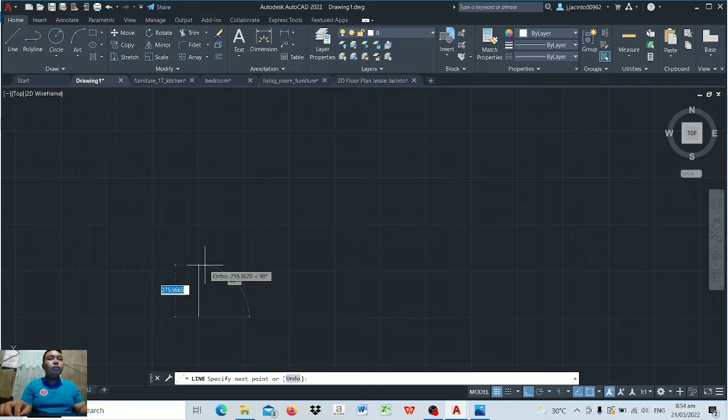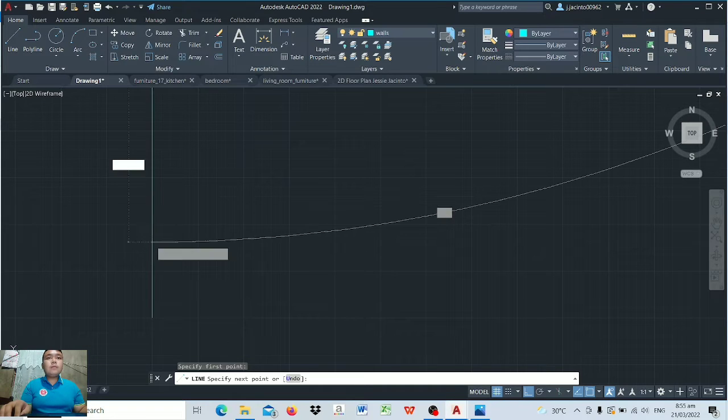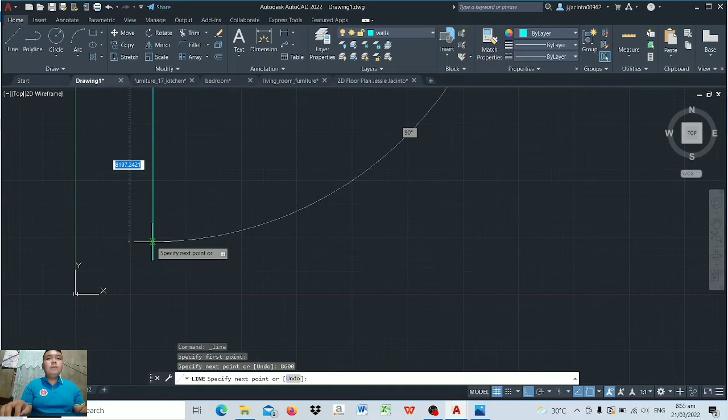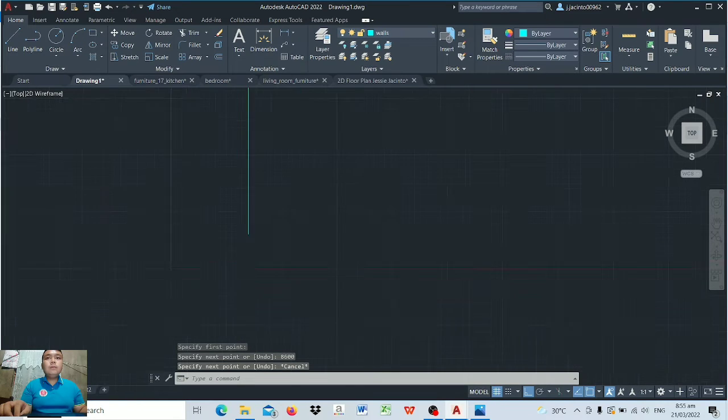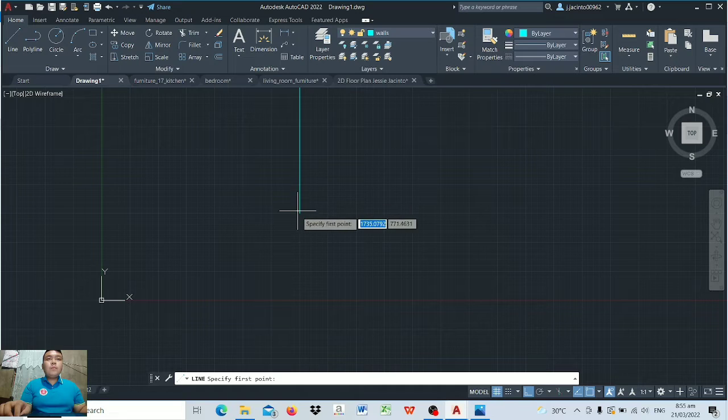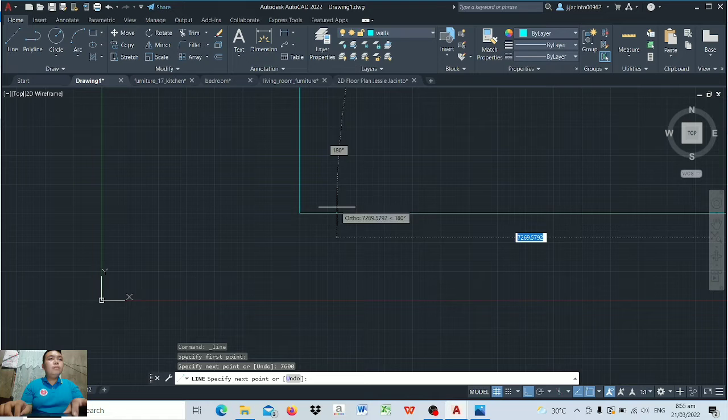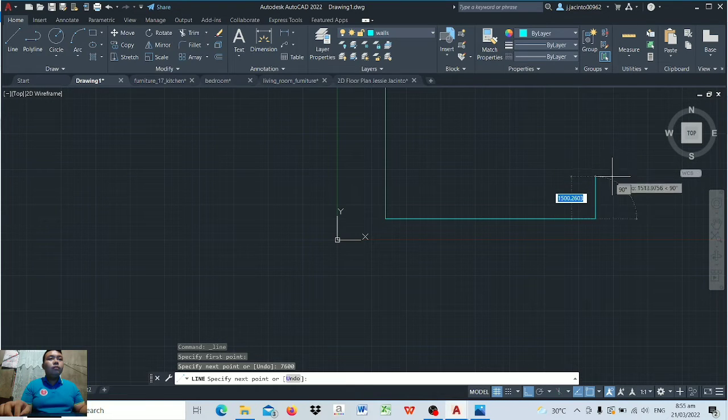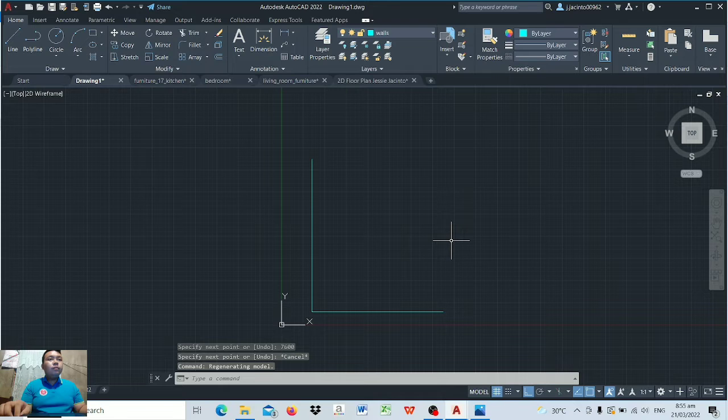Before that, we need to change the layer properties to walls. Then go to the line tool again. Click, then specify the measurement that I've used. Then again to the left side, enter 7,600 millimeters. After that, press escape.